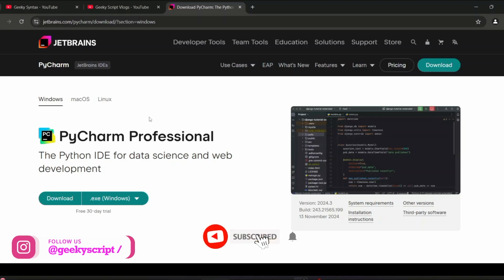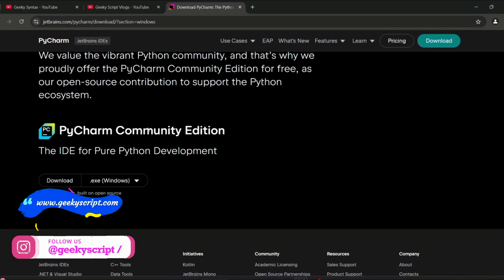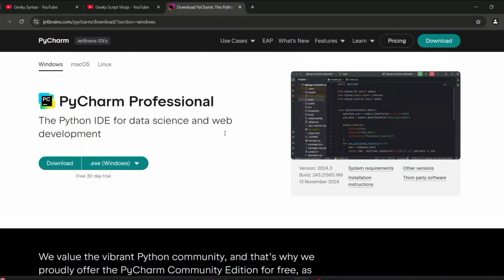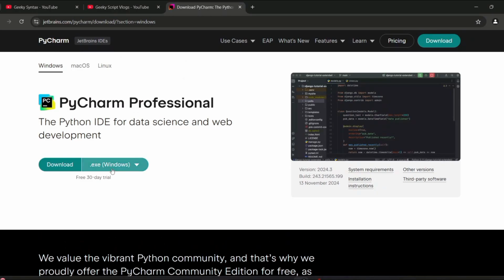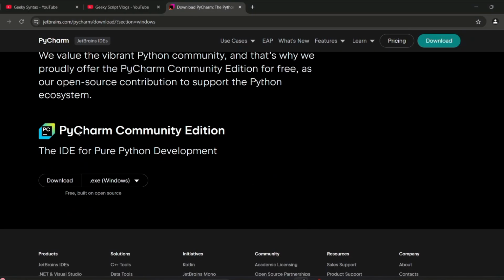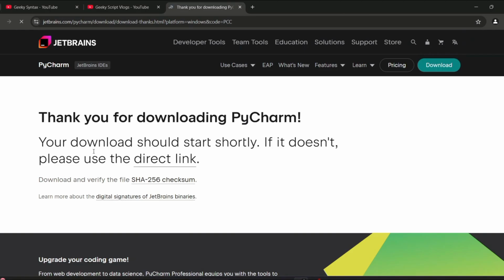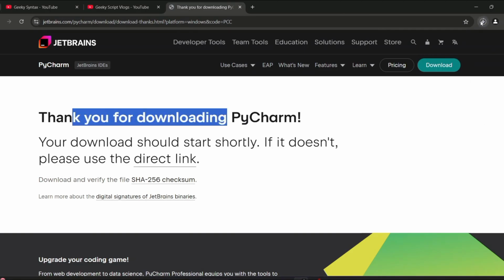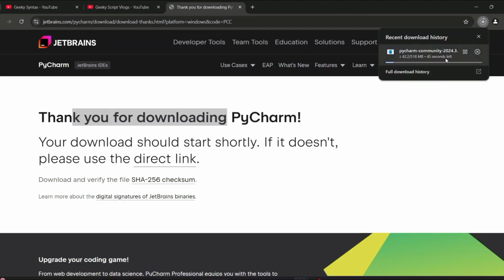Once you are here, you will see that it is available for Windows, macOS and Linux. You need to scroll down and download the community one. If you are downloading the professional one, it is just a 30-day free trial, and after that you need to purchase it, or else you can download the PyCharm community one. Just simply click on the download button and immediately you will see thank you for downloading, and the file has started downloading. So let's wait for a couple of minutes. So our PyCharm community is downloaded.